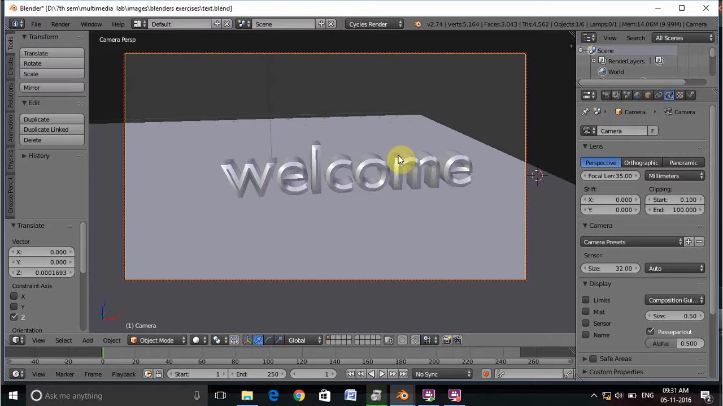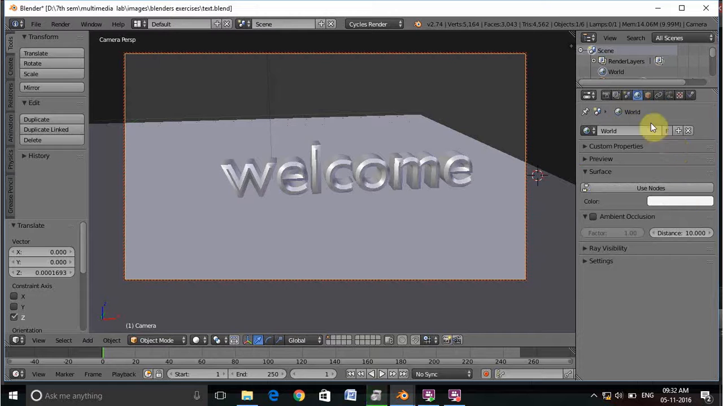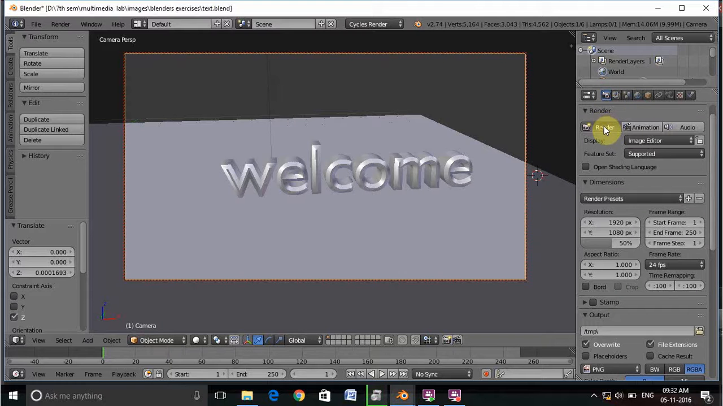And this feels better. I have made it, and I have also changed the background color of our screen. Generally the background color in Blender is gray. I have set it to white by using the World node and changing the color here. So once all is done, I will click on render.